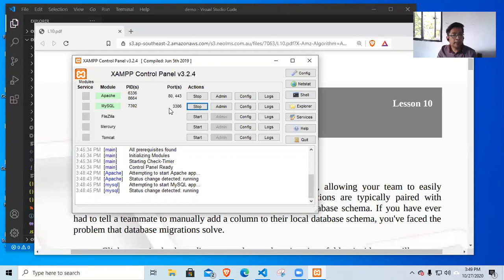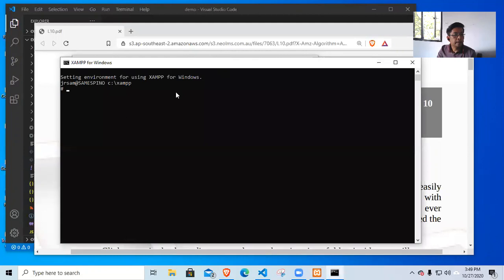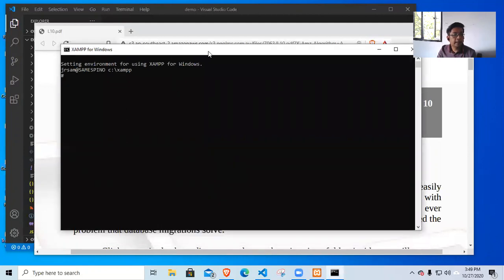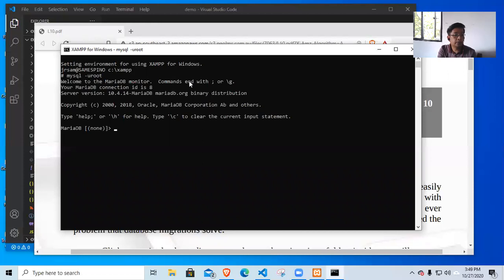Now, to test whether our MySQL is working, we need to go to the shell. So just click the button here on your control panel, and in order for you to get inside MySQL, of course you have to type mysql -u root. This account by default does not have a password. So you just type mysql -u root, then press enter. That's it. You are now inside MySQL.